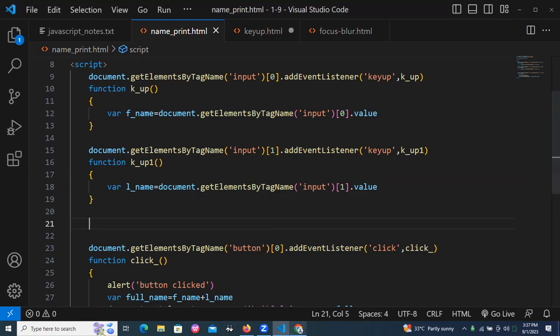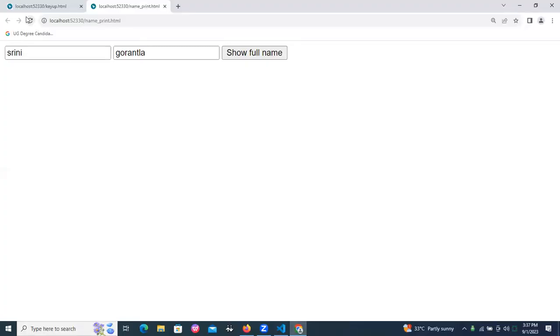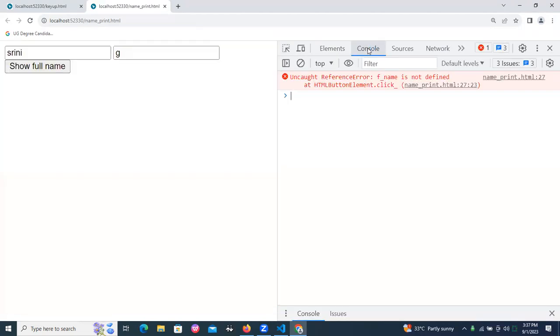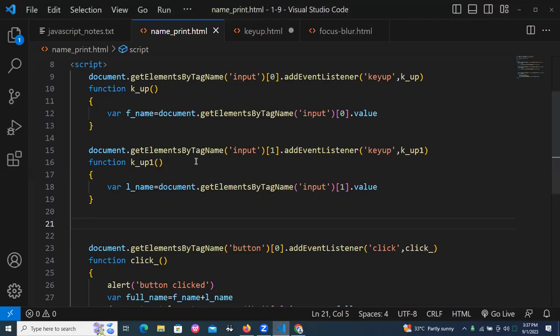Now we will check how this is going to be. Click on show full name. What is happening? This is completely not running. Okay. fName is not defined. fName is not defined. lName is not defined.